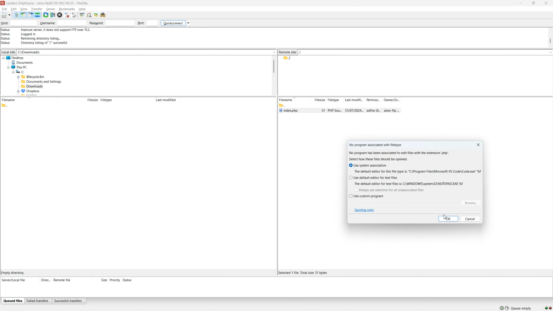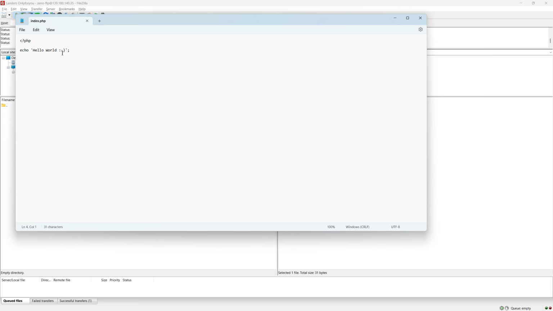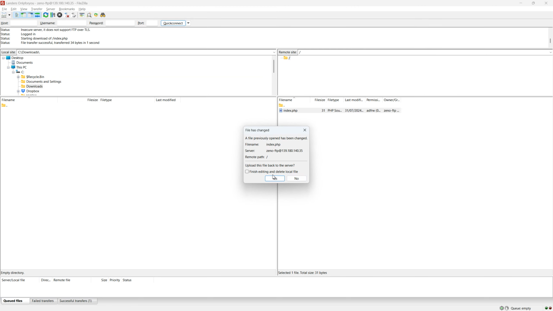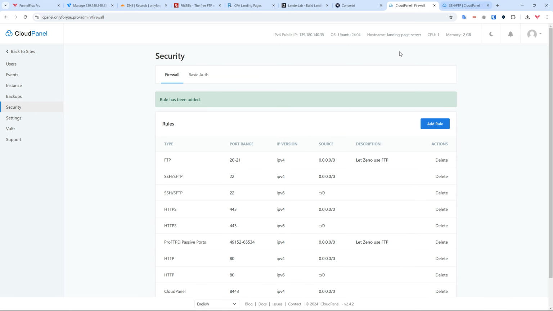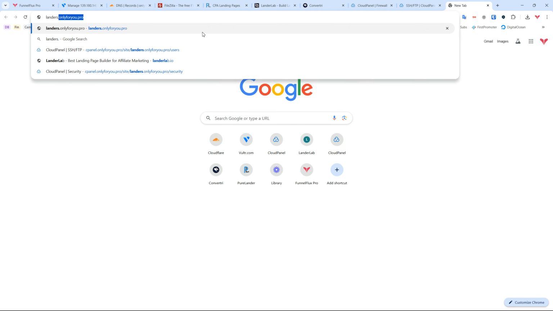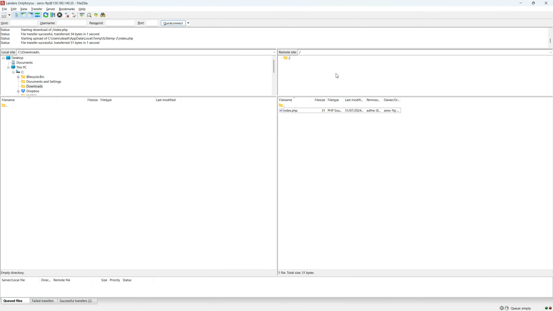And you can see here we have this index.php file. If I try to edit this, and I'll use just the default editor for the moment, Notepad, you can see here it's got this hello world. Let's add a bunch of 5s here and save. Okay, upload. Now if I go to landers.onlyforyou.pro, you can see this 555 here. So it's working. It's clearly loading the page that I expect. And we can see via FTP that it's loaded this root directory here.